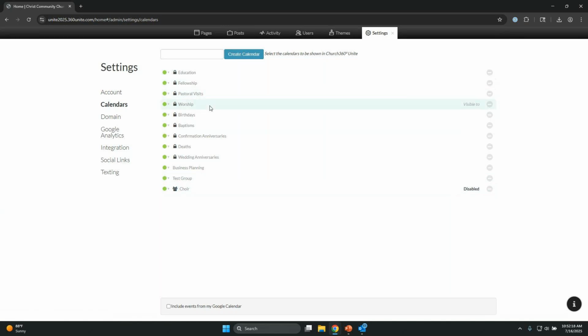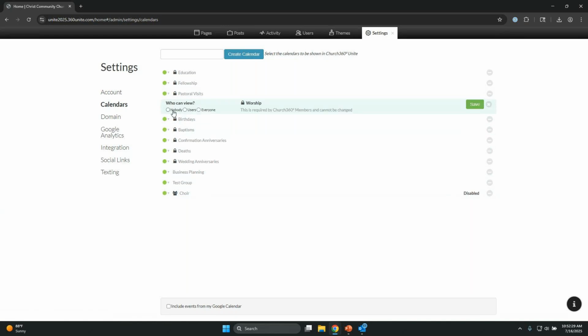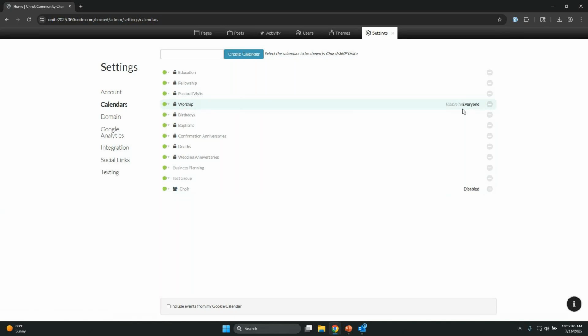So like the worship calendar, for example, I would probably put the different worship events, like my Sunday morning worship, on this. Well, if I want people to be able to see that when I go to my events page, I would click on this, and it's going to say, who can view this? Nobody can view it, only users of Church360 Unite can view it, or everyone can view it. Doesn't matter if you're signed in or not. Well, probably for our worship calendar, I want everybody to be able to see this, whether you're a member of our church or not. So I'm going to save that, and that's going to change that to be visible to everyone.